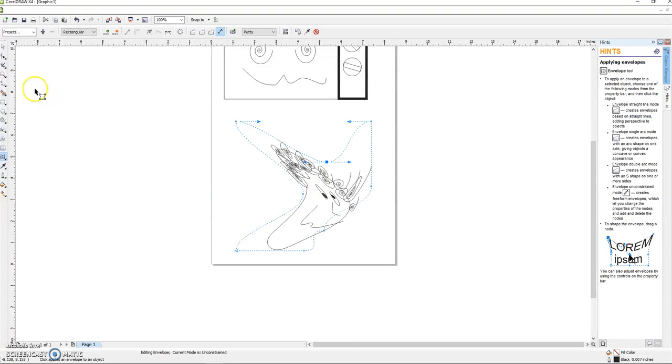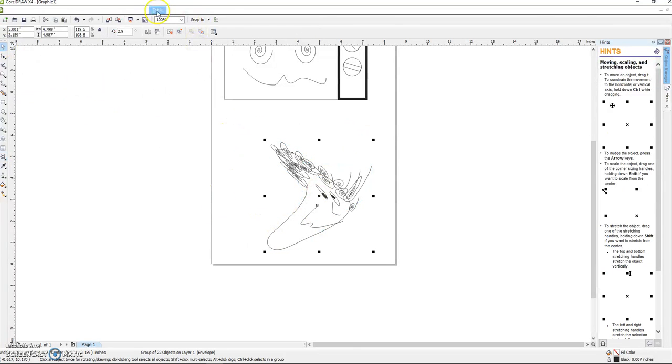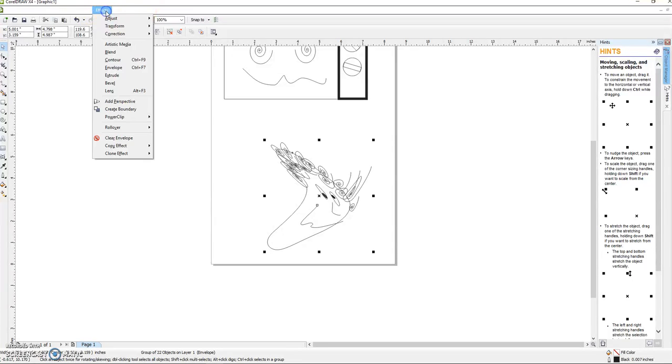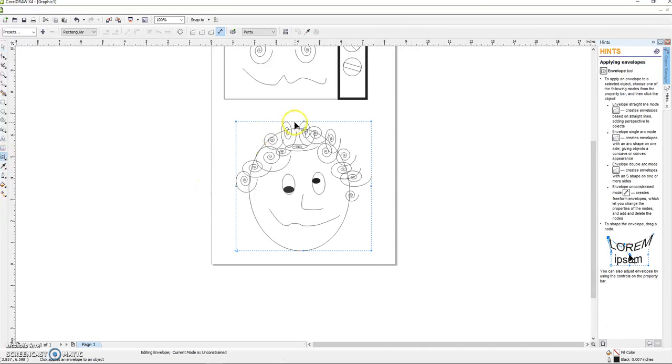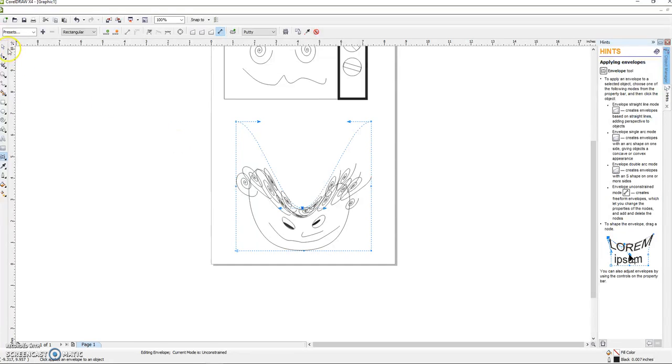Now, if you get to a point where you don't really like it, you can go up on the top, and if you see on this white line, go to Effects, Clear Envelope, it will go back to it. So again, it was the 3 orange buttons. You go down to the Envelope tool, and then you can grab those tools and smush your person.